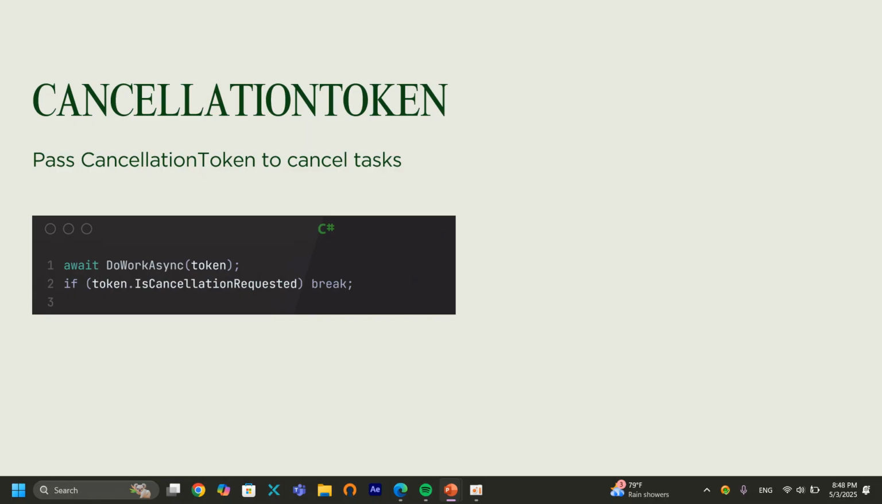Sometimes you want to stop an operation in the middle. Maybe the user closes the app or cancels an action. Async methods support this using a cancellation token. You pass a token to your method, and inside your method, you check if cancellation was requested. And if yes, you can stop early. It's like giving someone a walkie-talkie and saying, if I say stop, you stop immediately. This helps you build apps that are smart and responsive to the user.